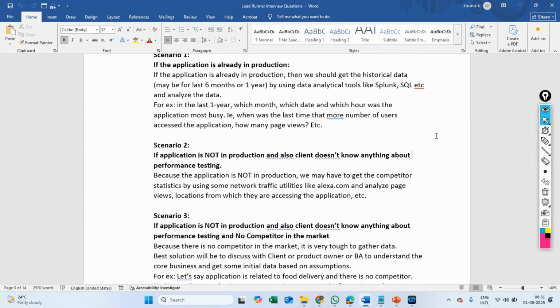So it's all about what is the core business. Out of that, at least 25% might switch to online business if I start something new as a brand. So keeping those numbers in mind, we will run the load test.